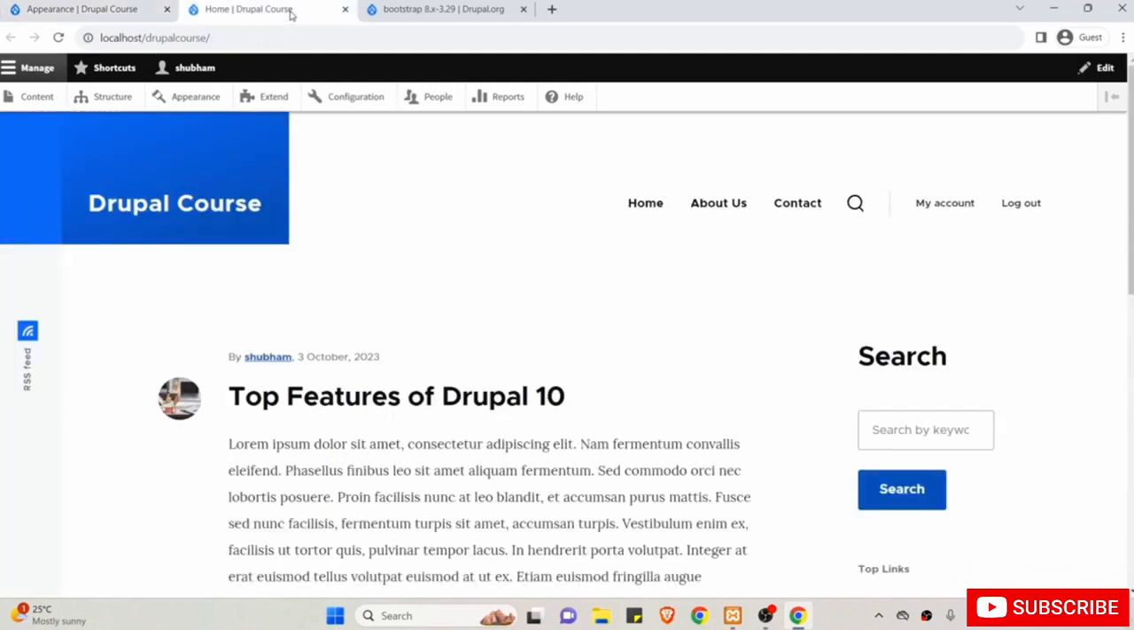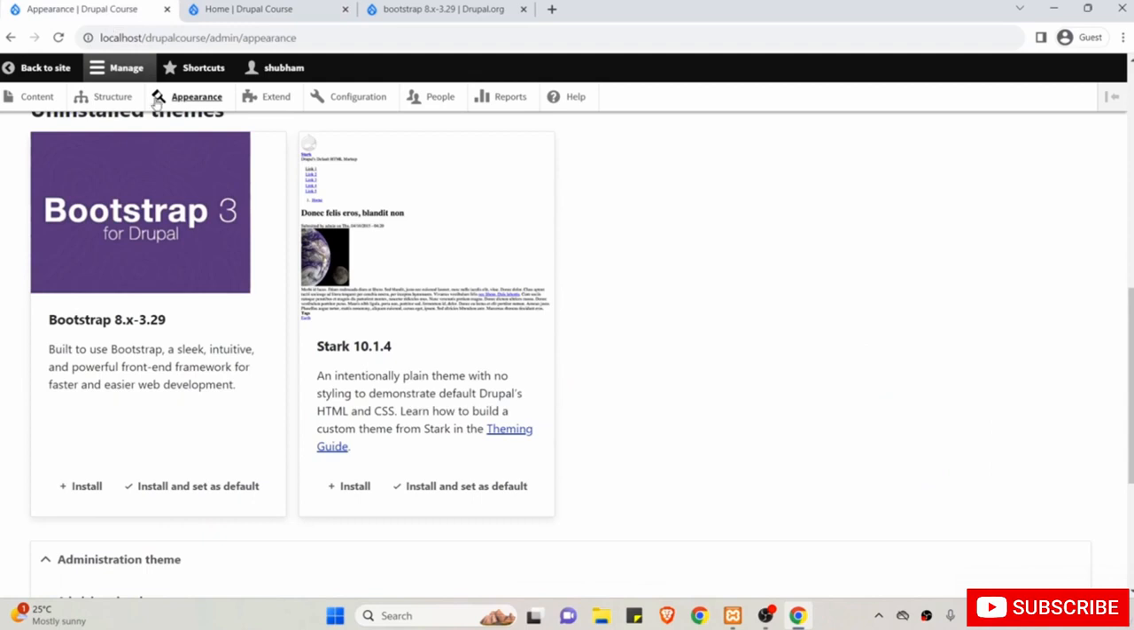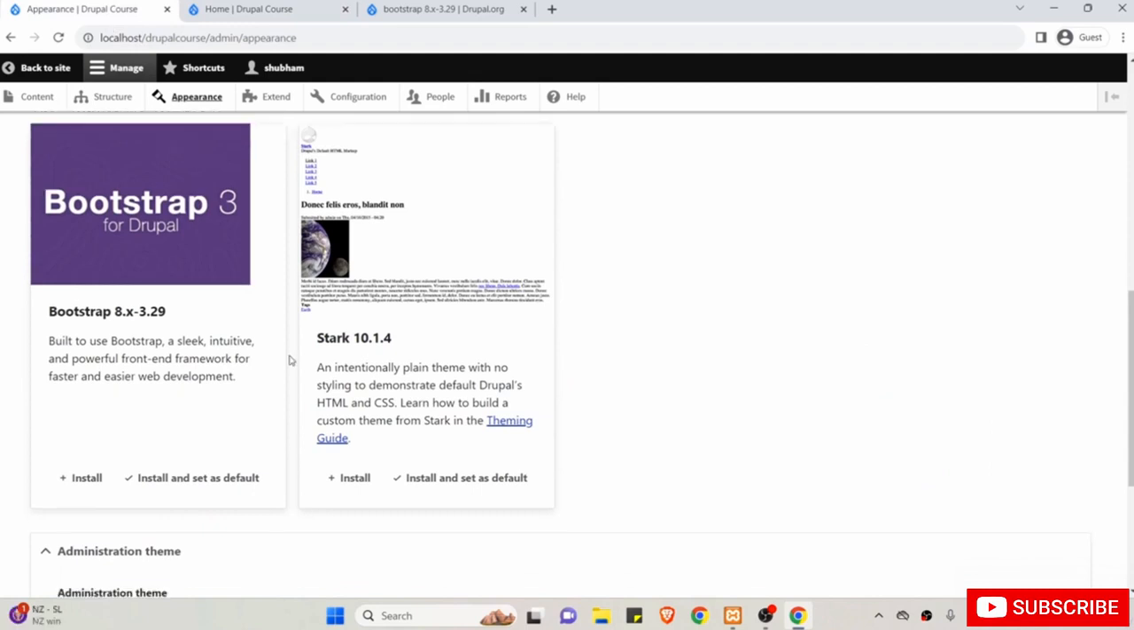Right now we have only added this theme. So if we go back to our website and refresh this page, you will see that nothing has changed. To use this theme, we have to click on install and set as default, because we have only added it, so nothing has changed.